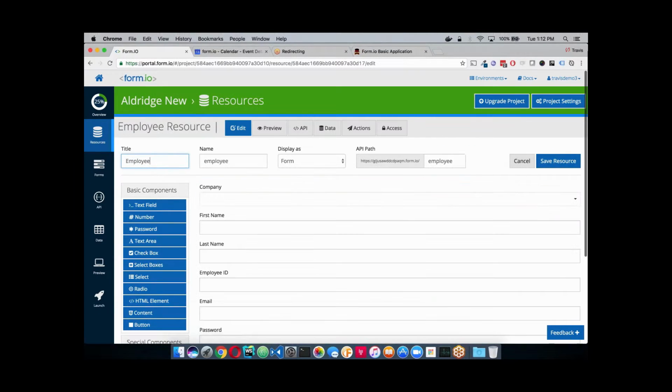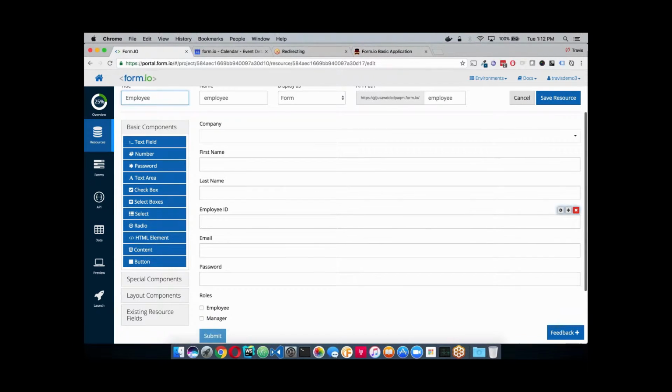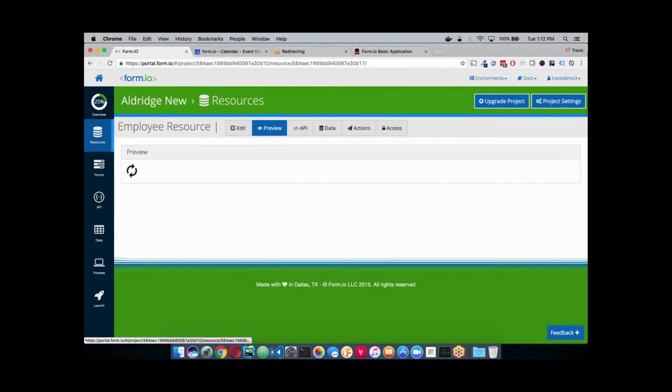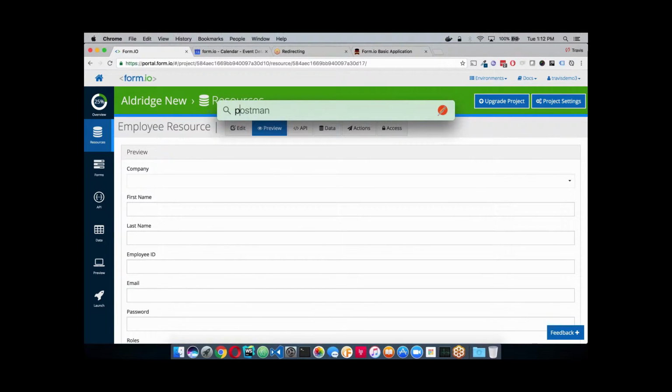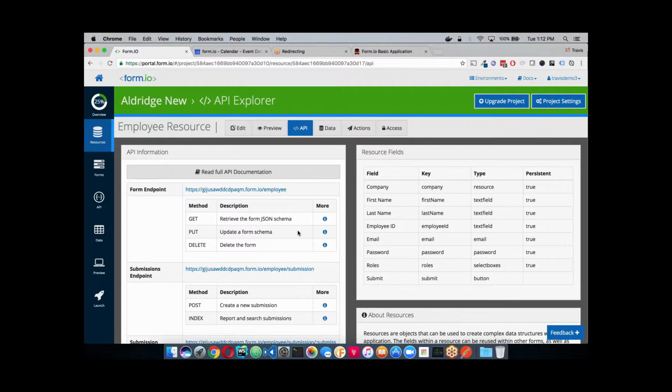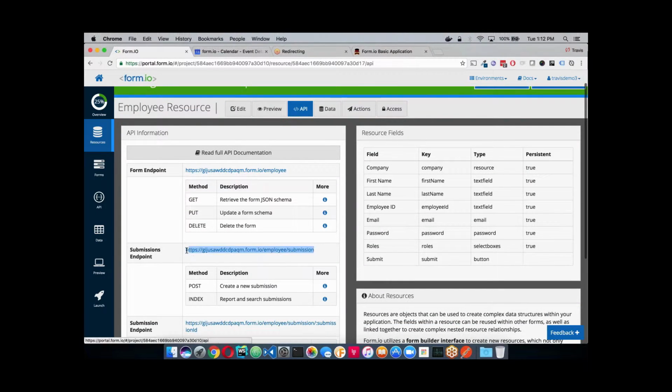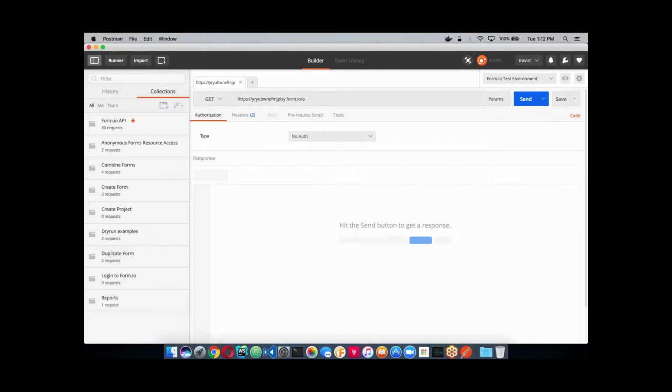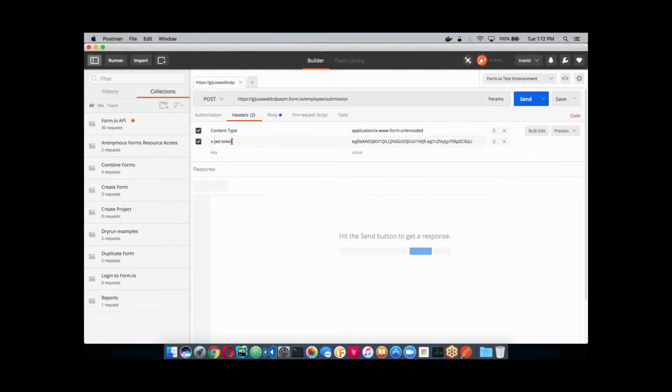And all I'm going to do is programmatically, using the API, create a new employee. So I'm going to open up Postman, and this will also tell me what roles have been assigned to that employee. Under API, I'm going to copy the submission endpoint here. We're going to do a POST. Under headers, I want this to be X-Token. That's how you use API keys.